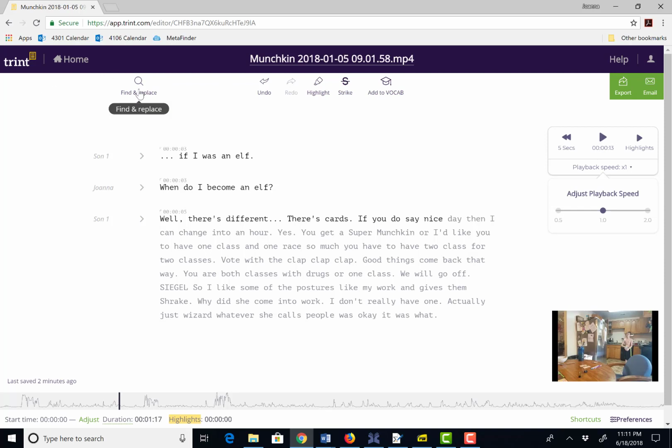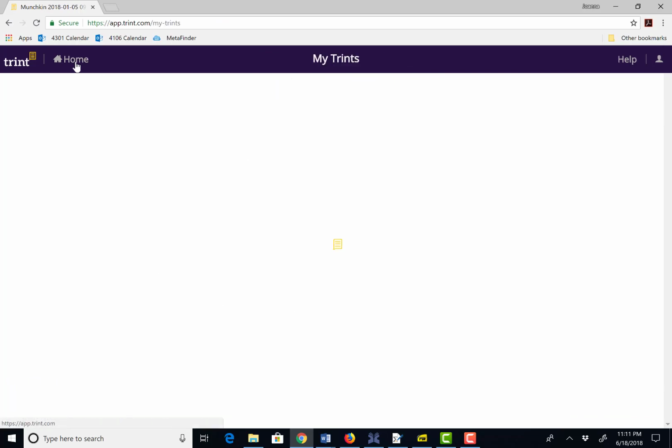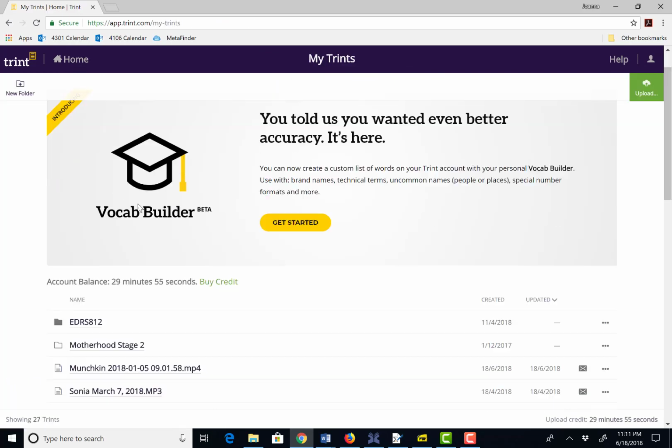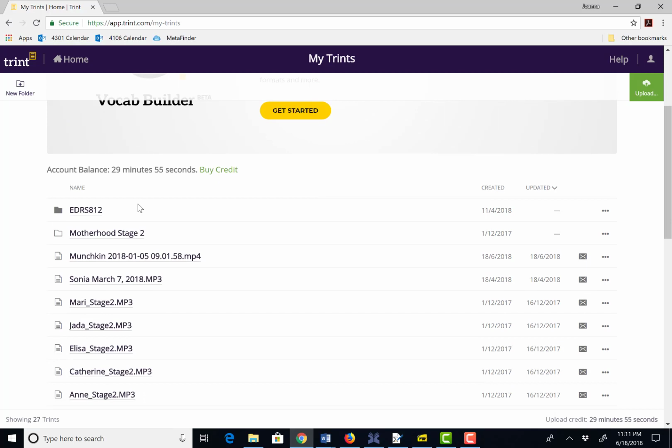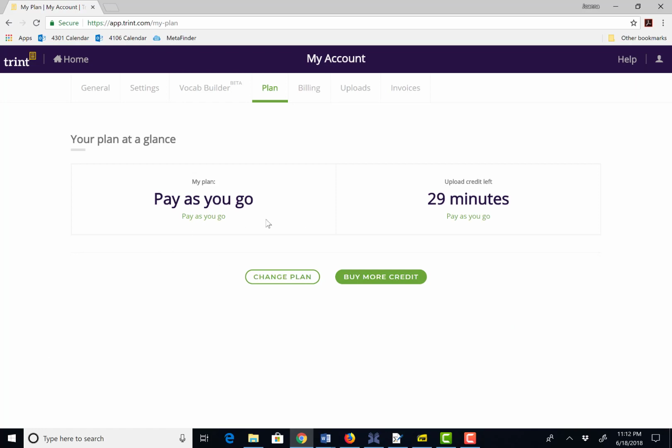And these are searchable transcripts in here, so you can find different things. And if I want to go back to home, these are where all my files are. Once I pay to transcribe it, I have access to this editor without any additional cost. The only cost you incur is the original cost to transcribe, based on the number of minutes that you transcribe. You'll see here I have an account balance of about 29 minutes, and I can go ahead and buy credit if I want to.